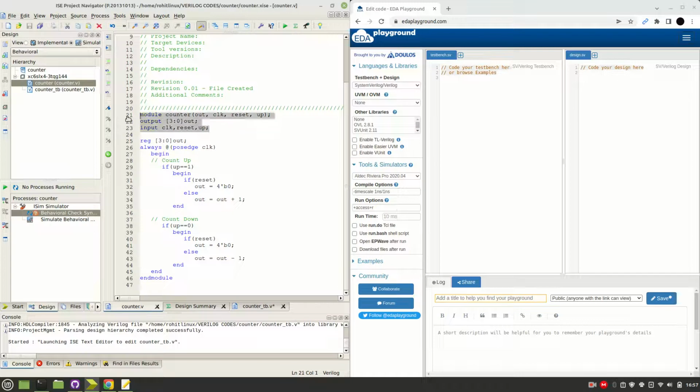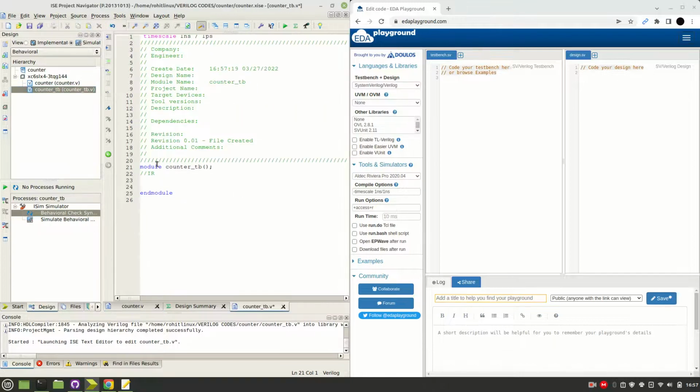So we can just copy over here, just for the reference. So what is the input? Clock, reset and up. All these things have to be reg, and wire for the output. So this is the wire, 3'b0 of out.